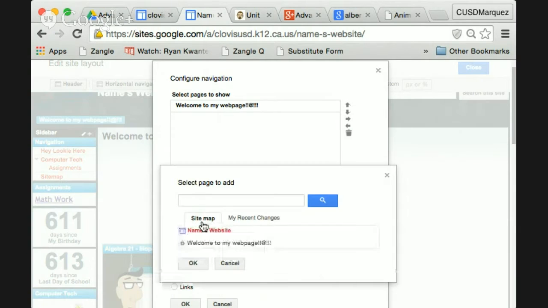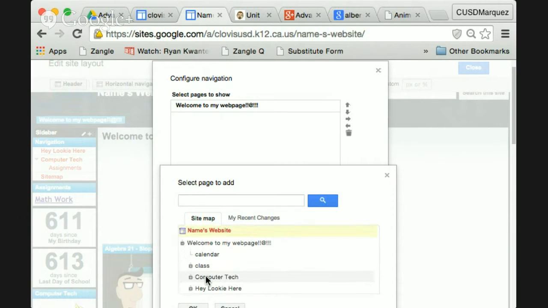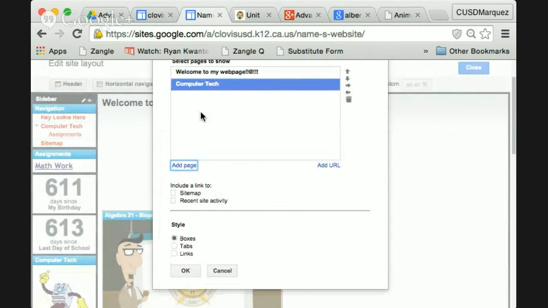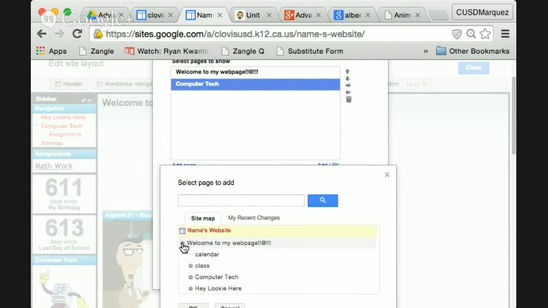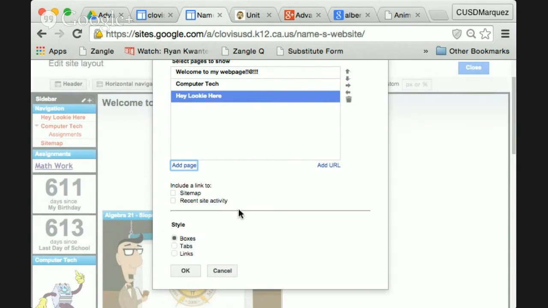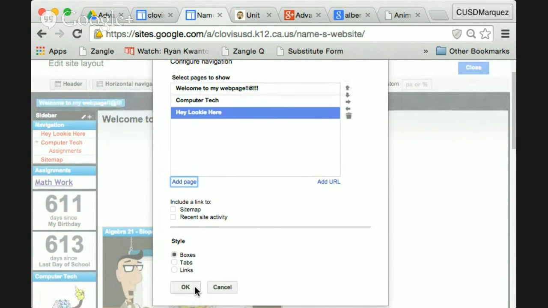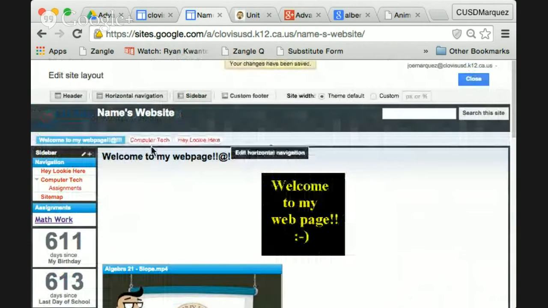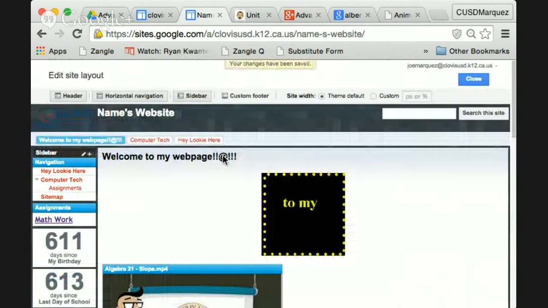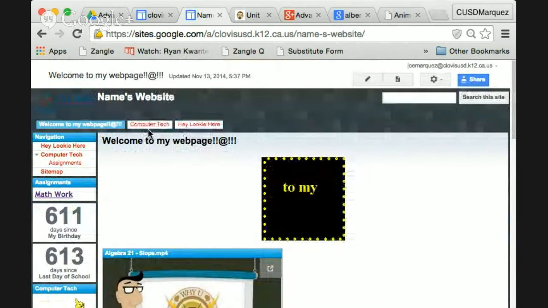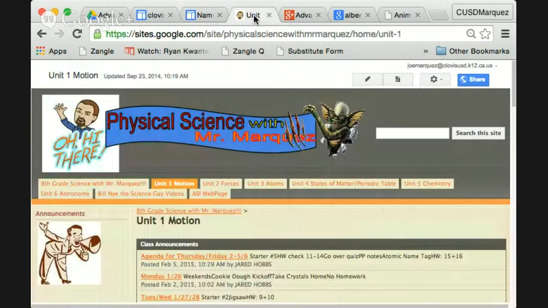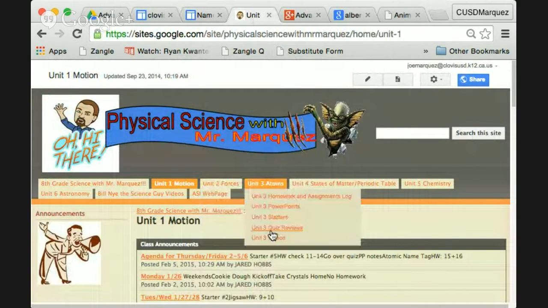So let's say I want to add my computer tech class. And then under that, I want to add my Hey Looky Here page. So those pages are added. I click OK. And now up at the top, I have those pages right there. And notice if I hover over them, it just allows me to click on them, but nothing else underneath pops up. Whereas on mine, I hover over and you see a whole bunch of stuff popping up.